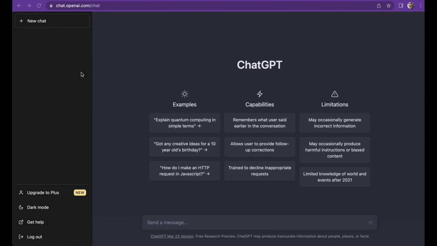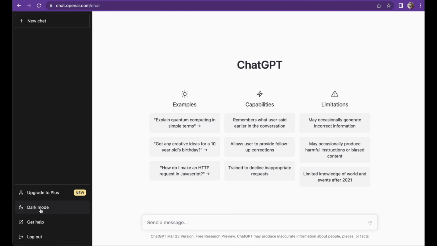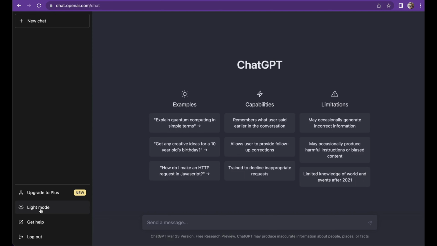This is the ChatGPT UI. You can create a new chat. There is an option to upgrade the plan as well, and we have dark mode and light mode. Let's stick to dark, and there is an option to get help and log out.